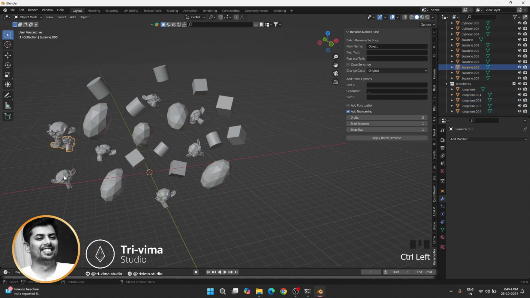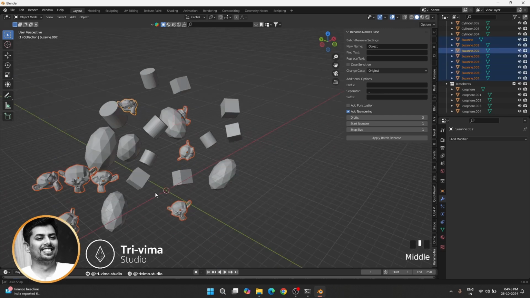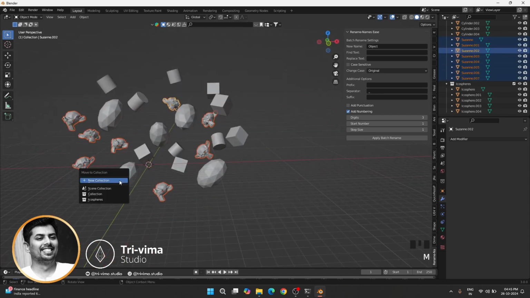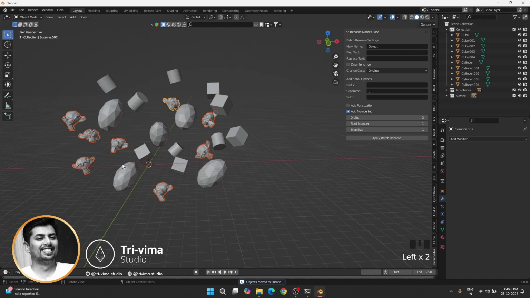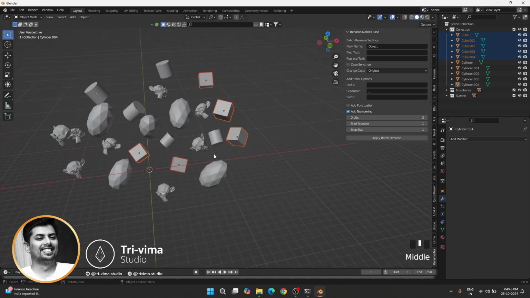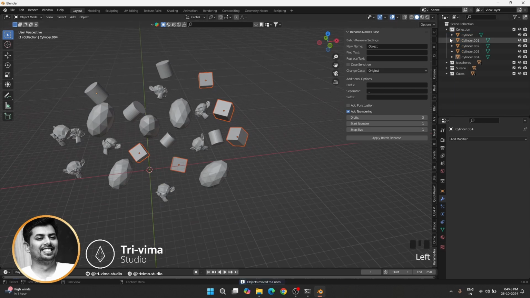Then there are lots of Suzanne. So let's select them and press M, Suzanne. Okay, that too. And then cubes, I guess, yes, cubes, right? And last cylinders. So rename it here.